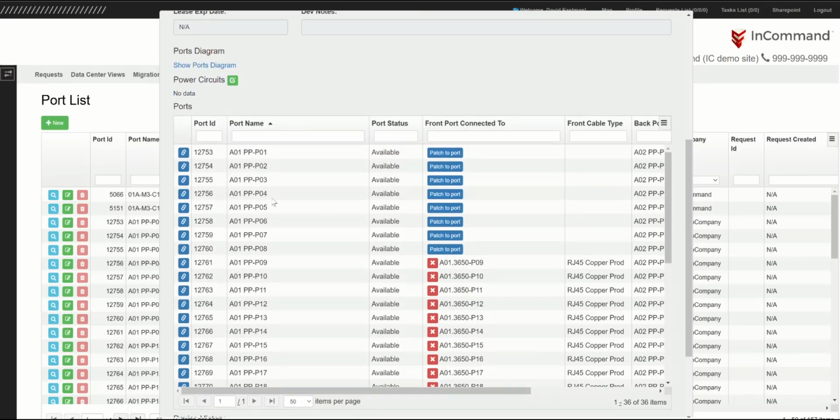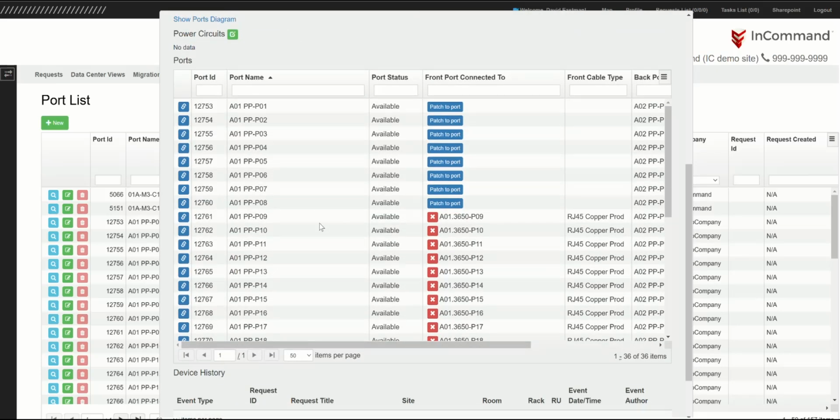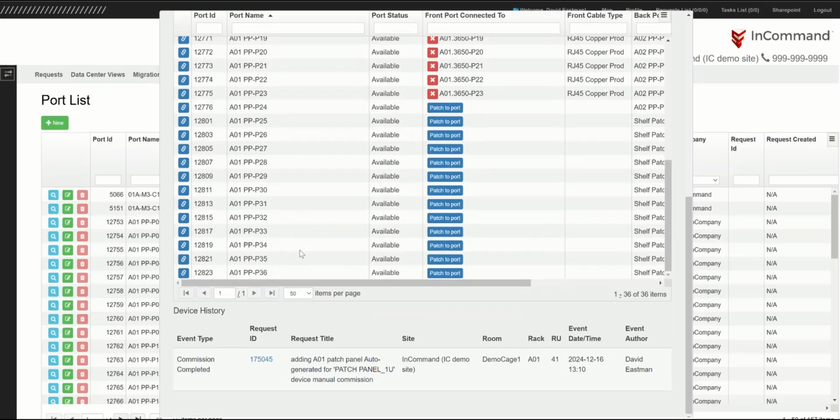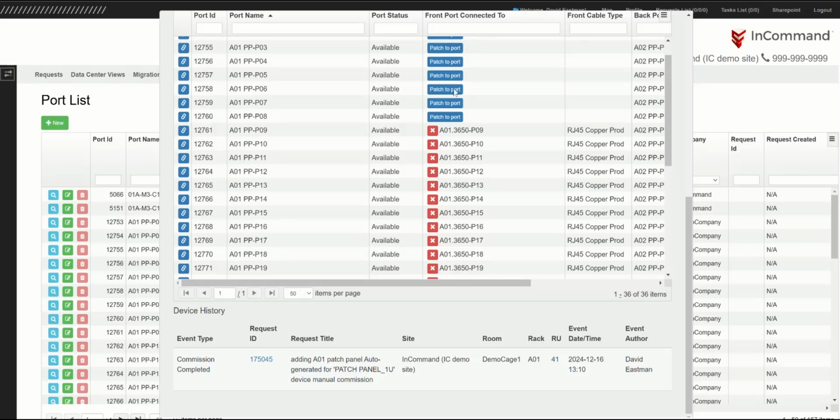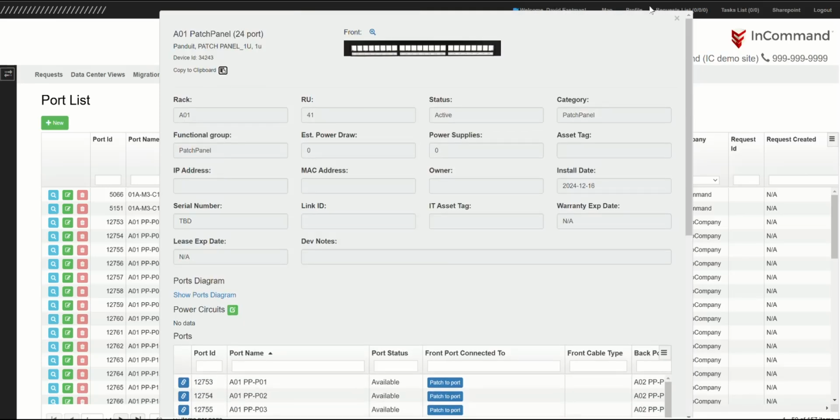And it will tell me if it's connected to any power circuits. And in this case, since it's a patch panel, it's showing me all 24 ports, or in this case, all 36 ports, and what the status of each port is. All right.